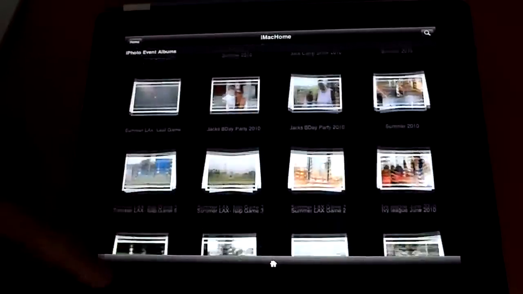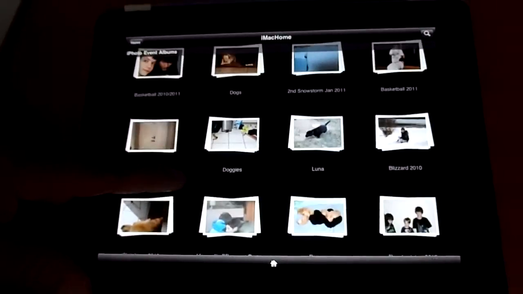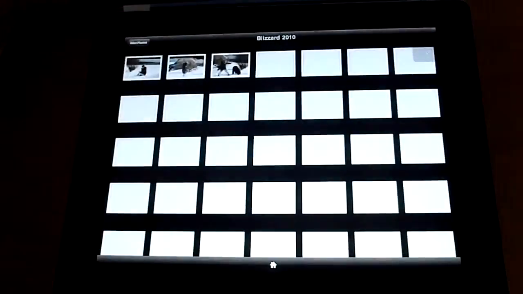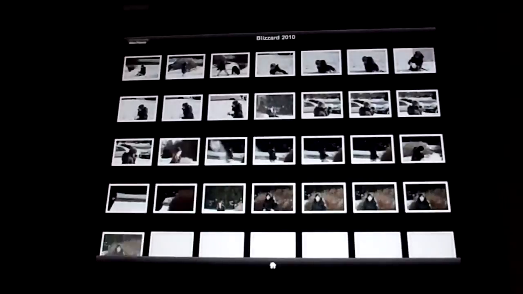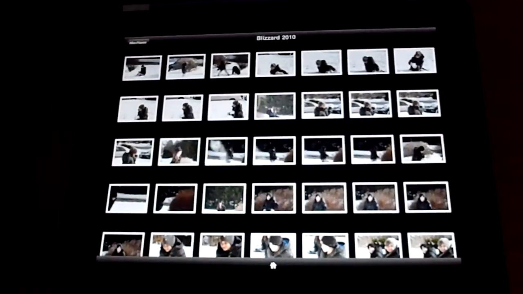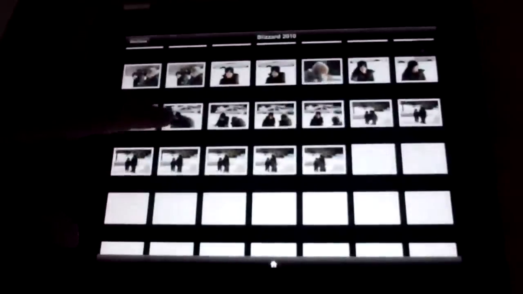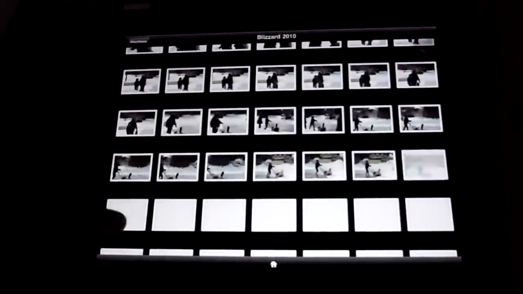So I can quickly browse all my albums. Let's just go into an album here. Let me find one that's interesting. Here's a nice Blizzard. When I go into this album, it requests the information that's necessary to show me this album, right? It's just the thumbnails. It's not a whole lot of data. You can see it loaded very fast, but yet it's still a pretty reasonable display of what's in this album.